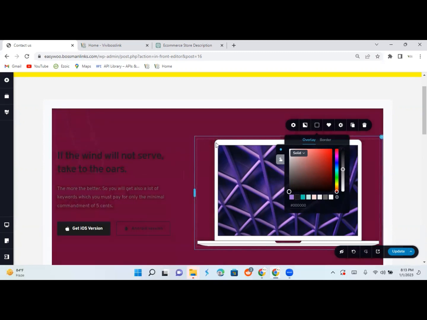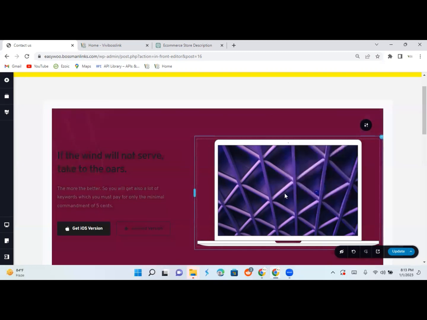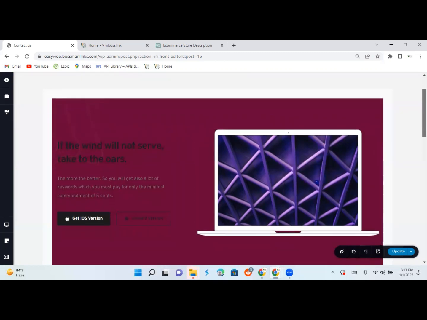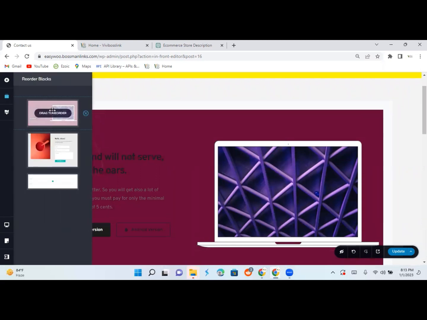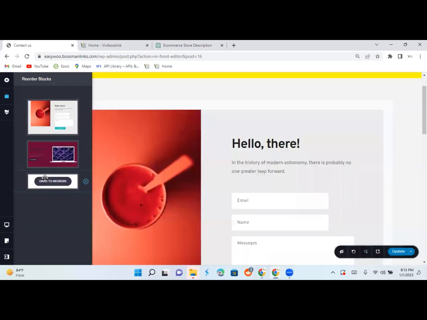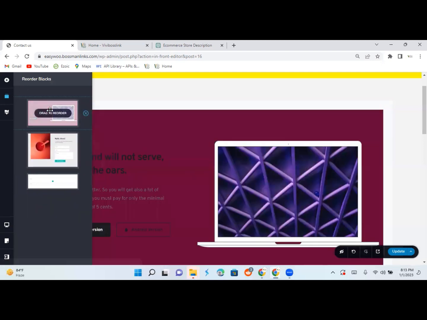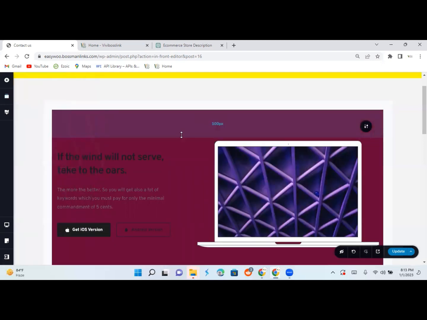All right. So now I just showed you what is called the block settings. Let me also show you this one. This is for reordering blocks. So if you want this block to be down here, you can reorder it to be down here. If you want to move this block like this, you can reorder it to move the block like this.